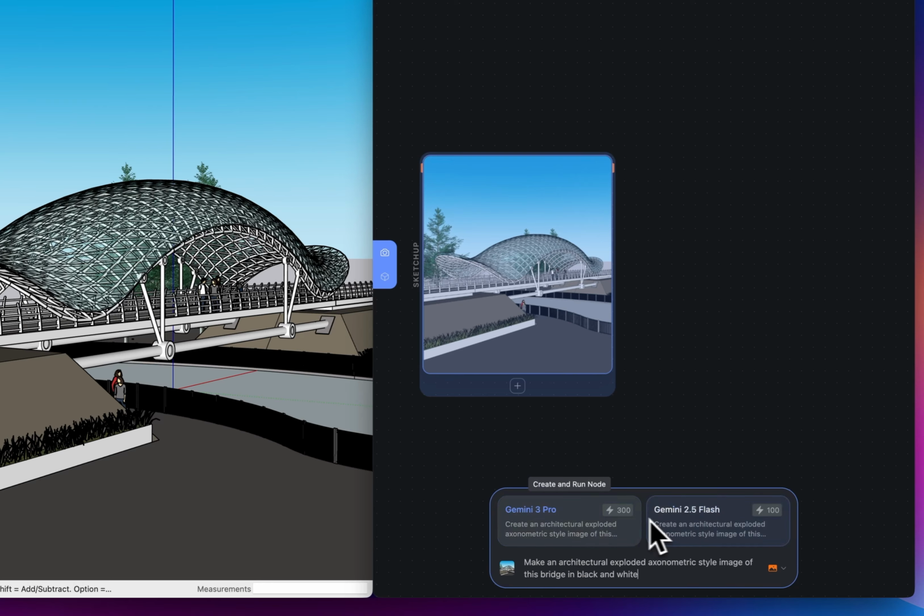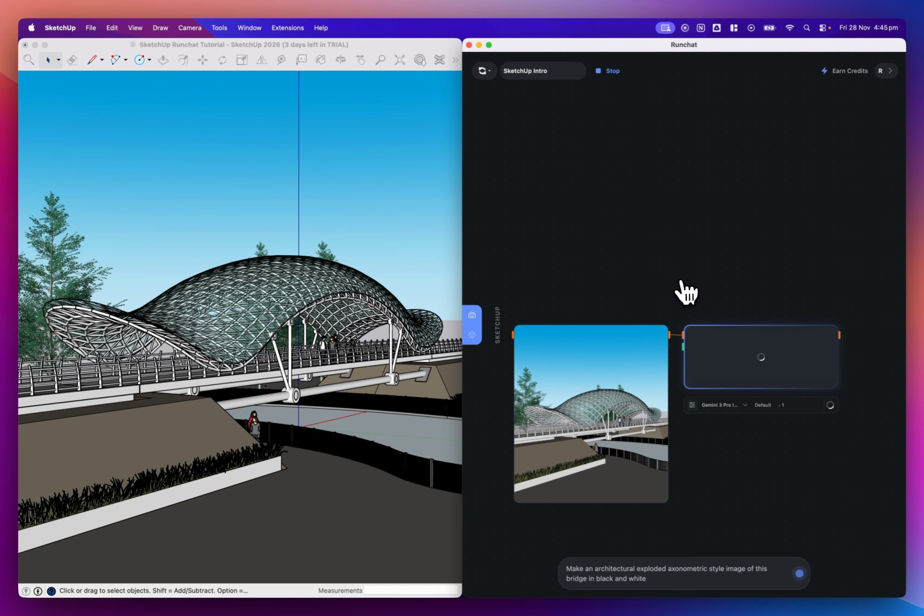It suggests for us two options here. The first one is going to be Gemini 3 Pro. The second one is 2.5 Flash. Nano Banana is effectively both of these. So this is Nano Banana Pro and Nano Banana. And so for this one, I found that I get better results with Gemini 3 Pro. So I'm going to click that. It creates a node and immediately starts running it for us.